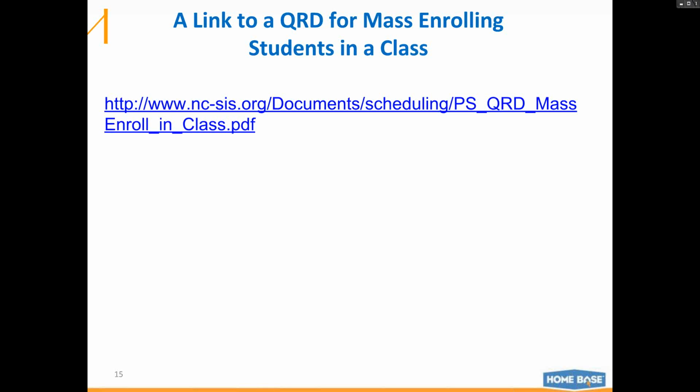Okay. What I've also included as another link is a QRD for mass enrolling students into a class. Now, I put this in here even though it's not part of the walk-in scheduler. It is still a nice way, another preference to scheduling students into classes. It's basically for enrolling multiple students into classes. So I know that we're mostly dealing with an individual, but it's never bad to have more reference materials.